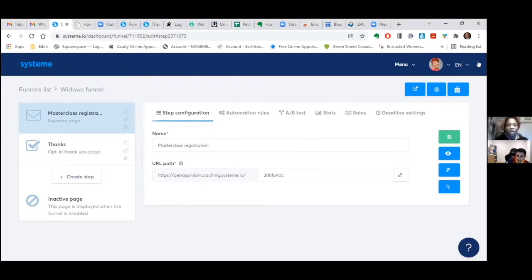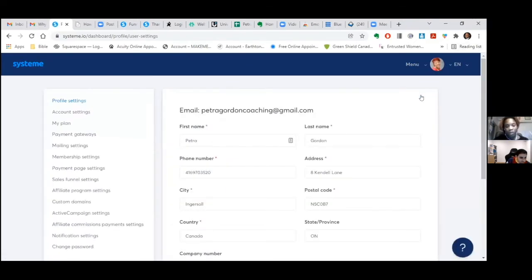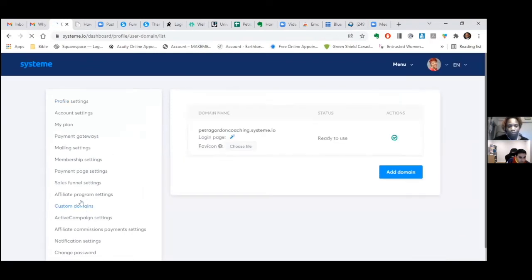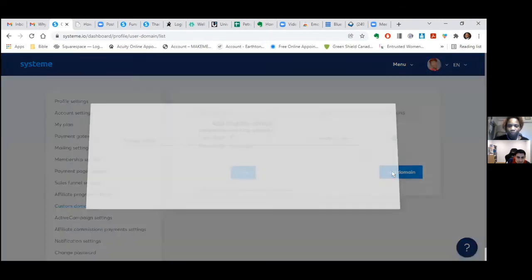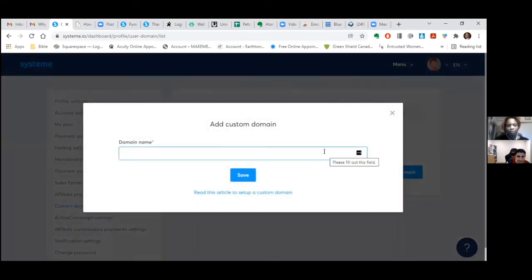Yep. So I'm okay with using petragordon.com because I own that. Yep. So we need to connect that. So click on the picture on the top, and click on settings. Click on custom domains. Now click on add domain and type in the domain name.